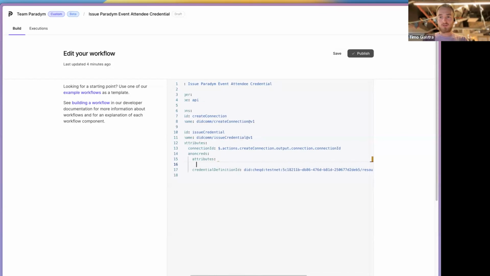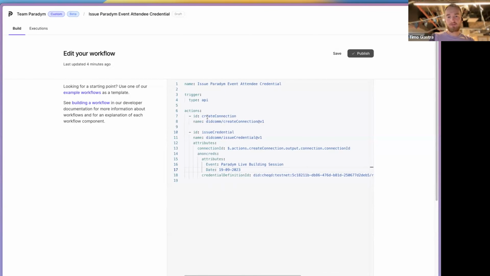The second one are the attributes. I created the credential template with two attributes, which were the event, this is the Paradym live building session, and we had a date. The date today is 19 September 2023. With this in place, I now have everything to create a connection and then issue a credential based on the credential template. I will save it, publish it, and I can now, again, execute this workflow through the UI.